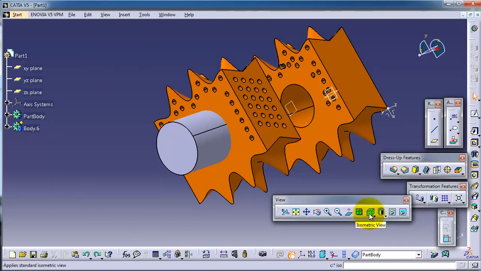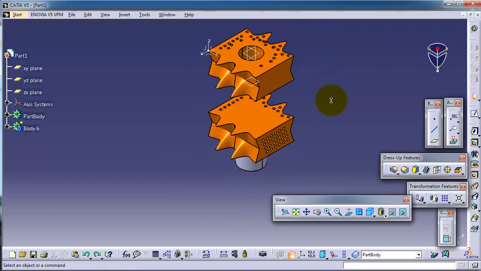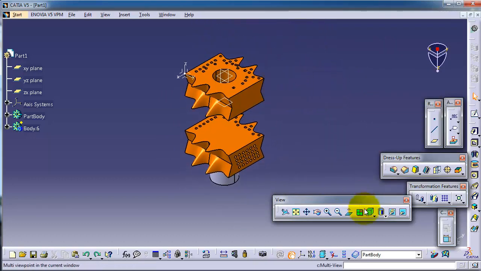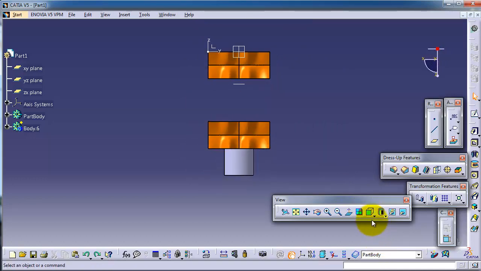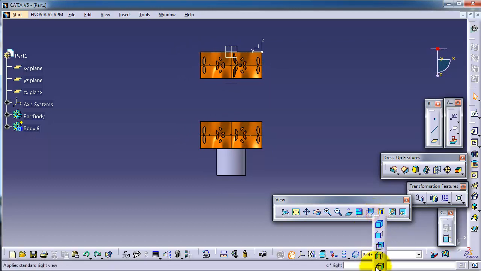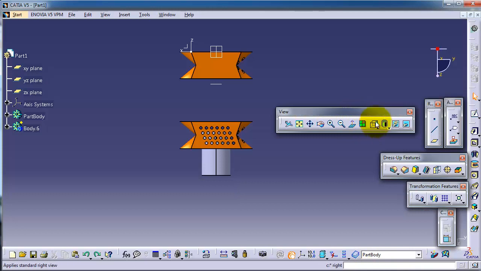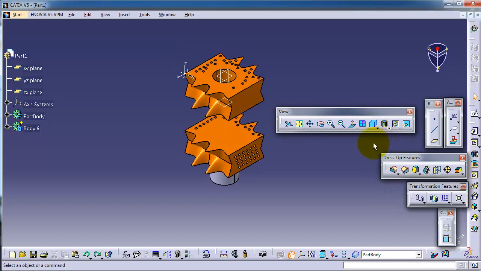For example, if you click on this isometric view, it's going to give you the isometric view. If you want to see the front, you can see the front, and bottom, and right side, and so on. So this is how you see your parts. And I just go back to the isometric.